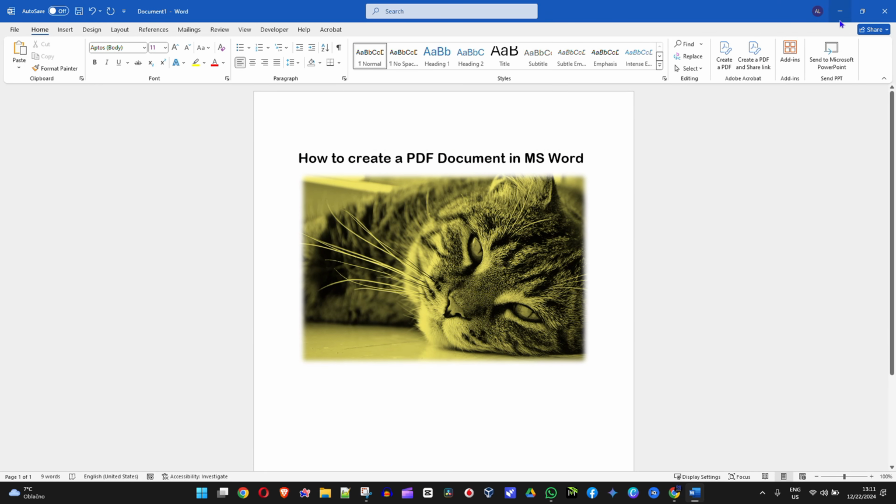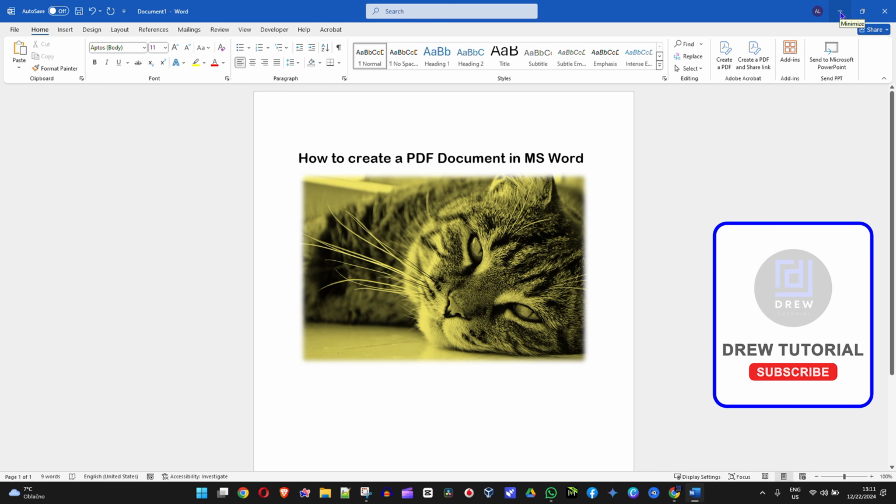That's how to go ahead and create a PDF document from within Microsoft Word. Very easy and very simple.